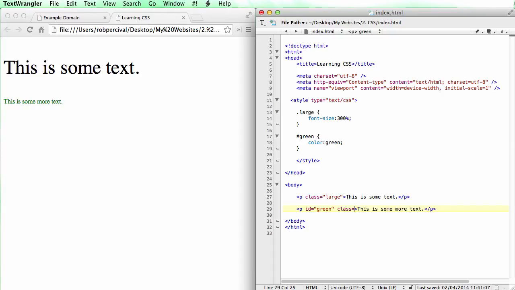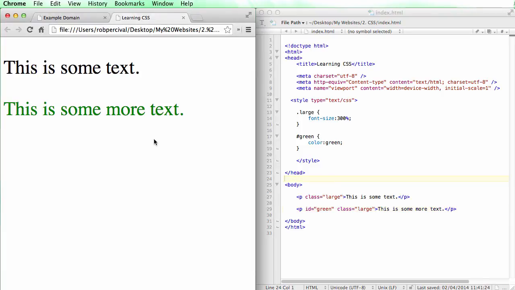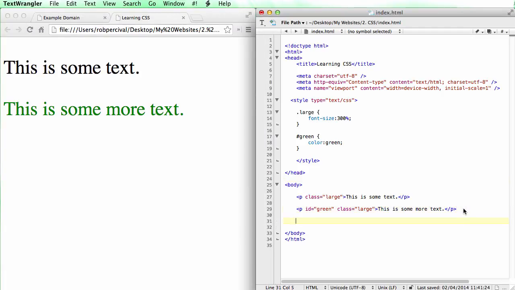You can apply a class and an ID to the same element. Let's have a look at that. There we go. So now we've got large green text. So an ID of green and a class of large. Let's just add one more and see what else we can do with this.